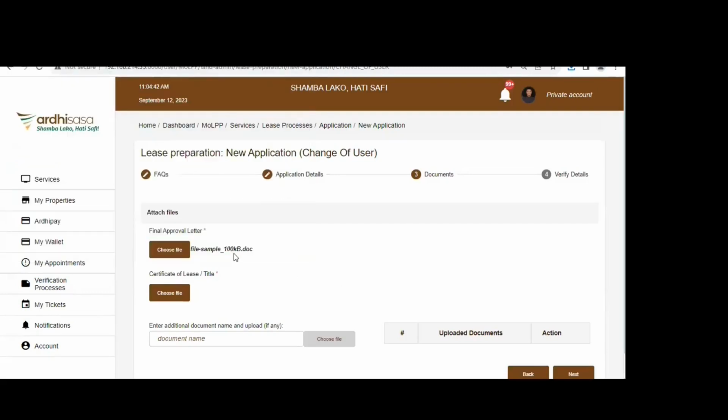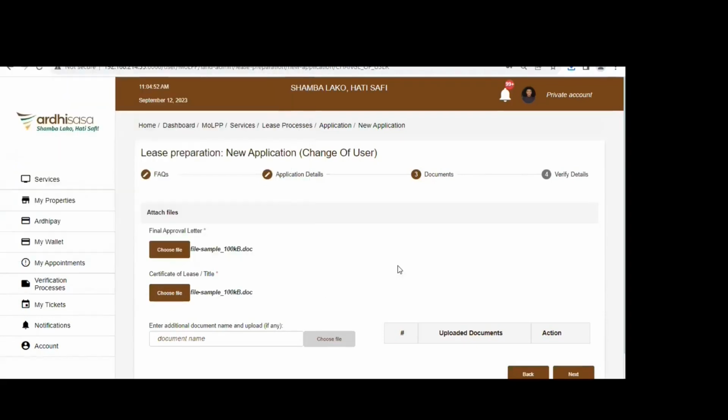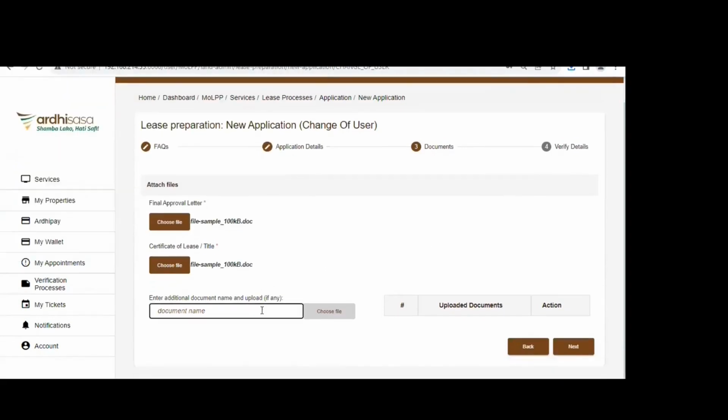And then you'll attach your final approval letter, and then you'll also attach a copy of your certificate. And then you will also be required to attach a copy of your RIM amendment letter to show that you have already finished the survey process, or the authentication slip. So if you had done your survey manually, you have an RIM amendment letter. So under the additional documents, you'll write RIM amendment letter.